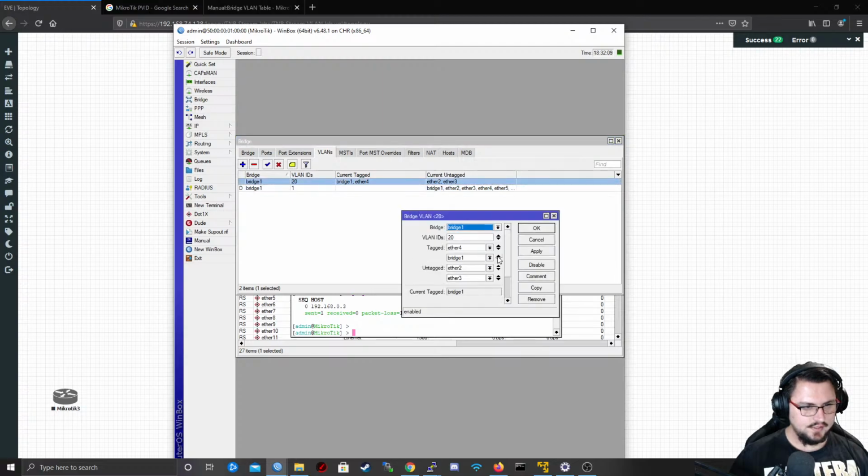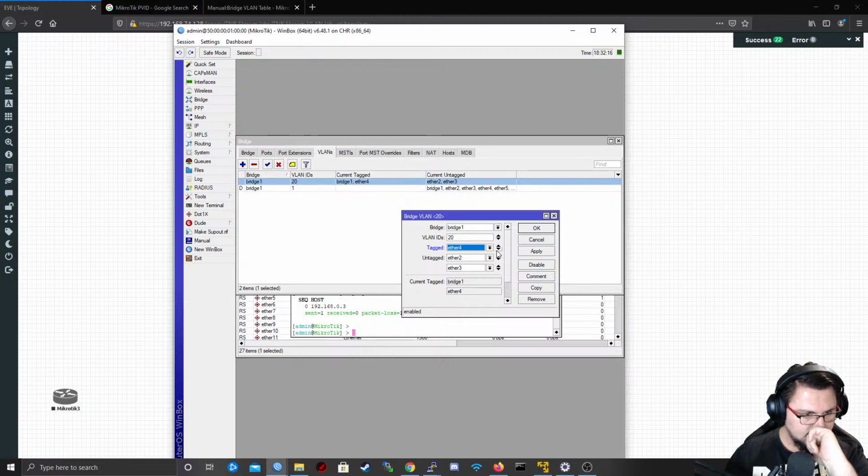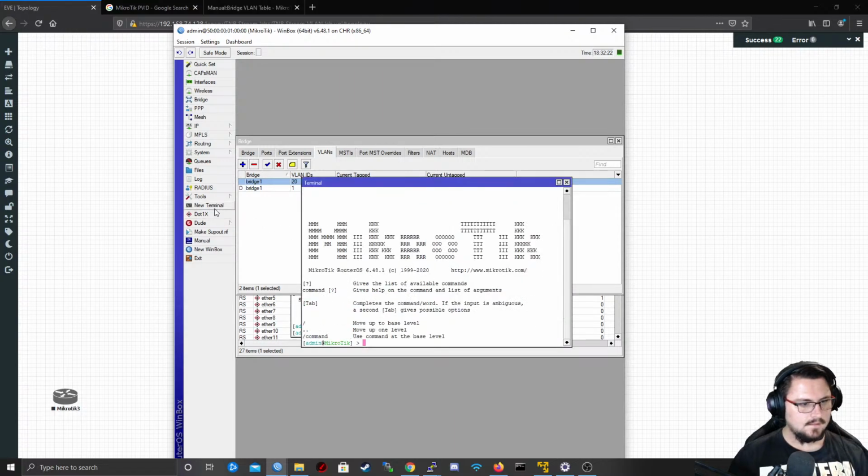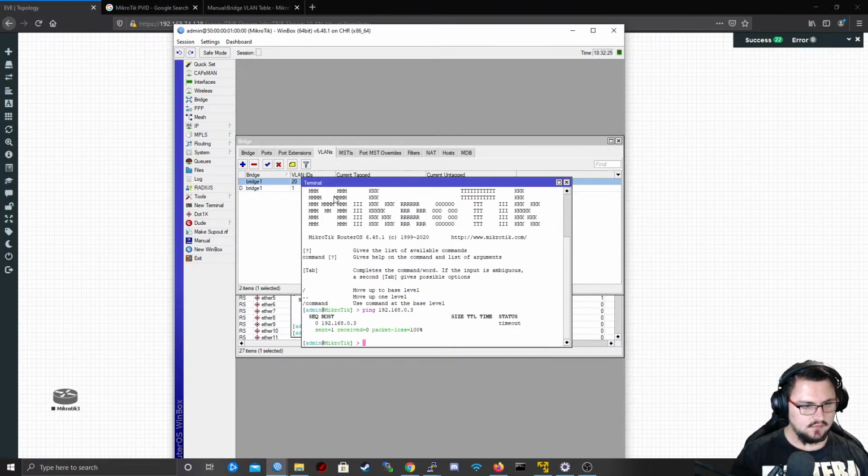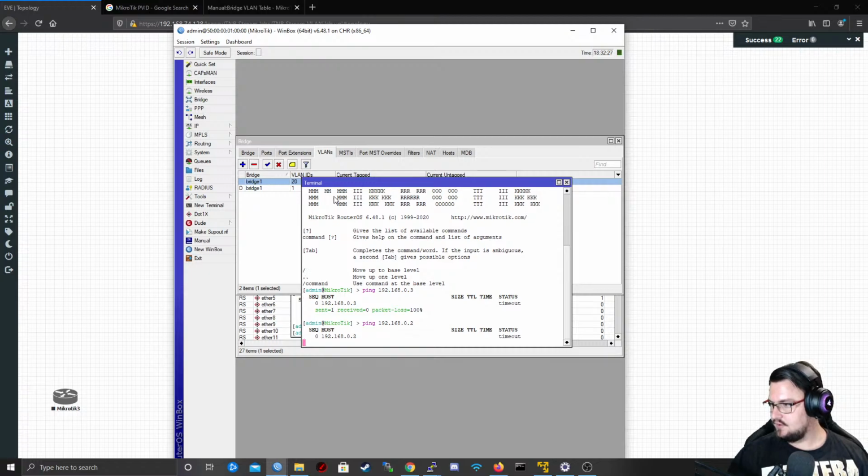Let's untag that or remove the tag for it. So VLAN 20 on bridge 1. Let's try and untag it maybe. And that doesn't do anything.